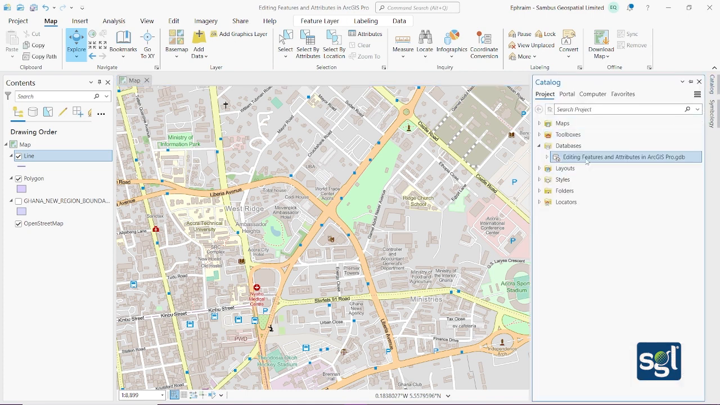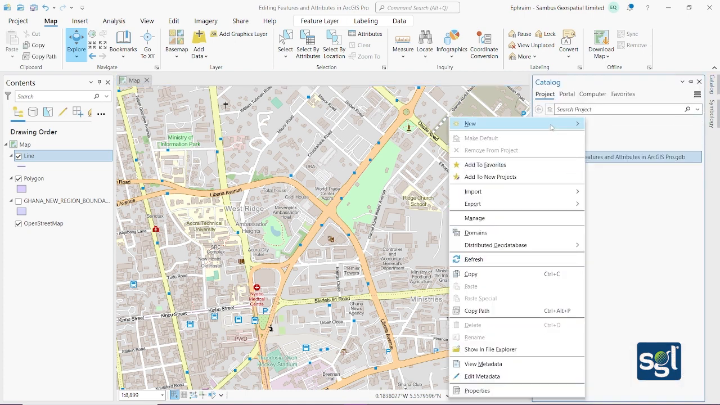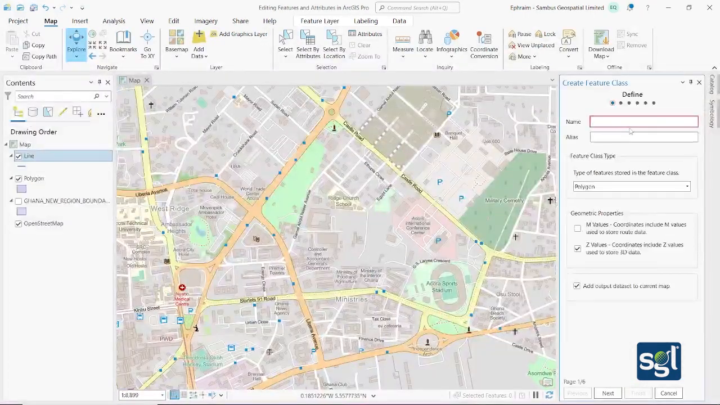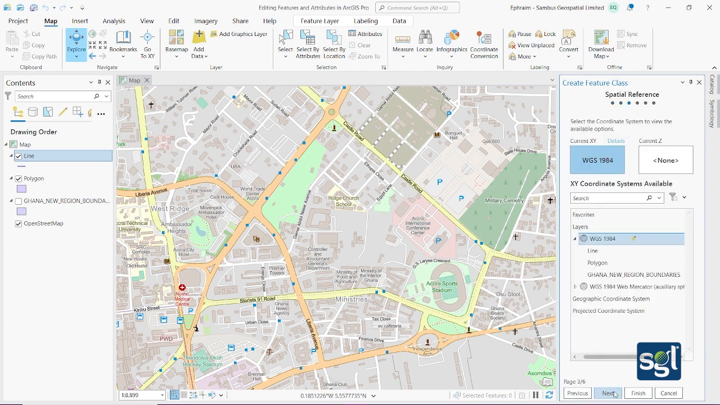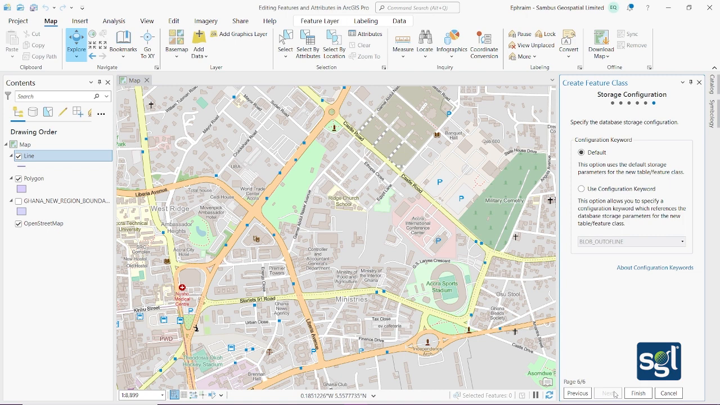Then our last feature class will be the point feature class. Name it point, and change the type of feature to point. Then finish.